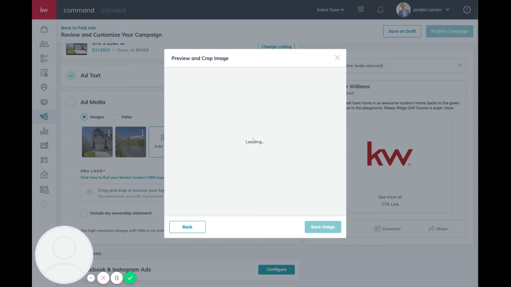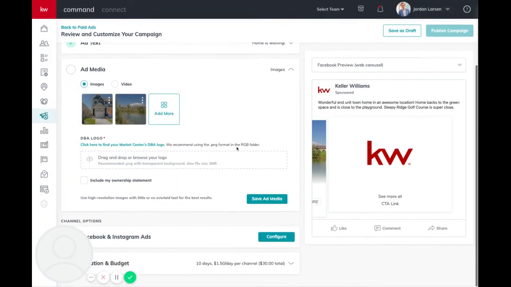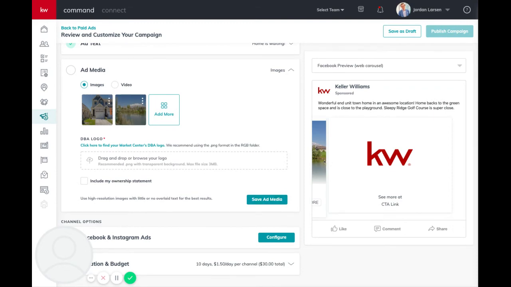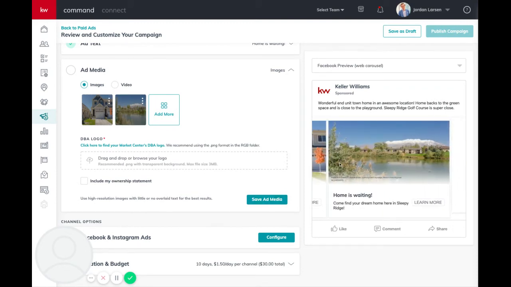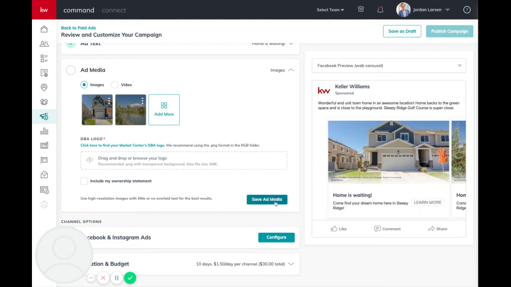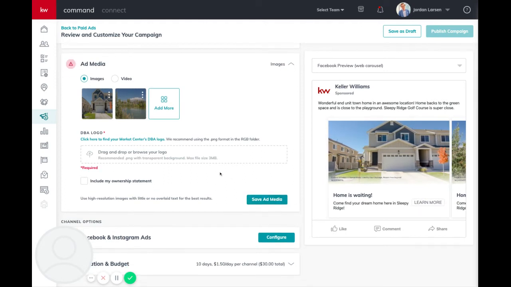Mortgage, or you create a cool design in designs. You can use those as well. So we're going to go ahead and just do that for now. So I've got the 2 images. You can see over here what that's going to look like. So it just kind of creates the carousel. There's more than one image on that.